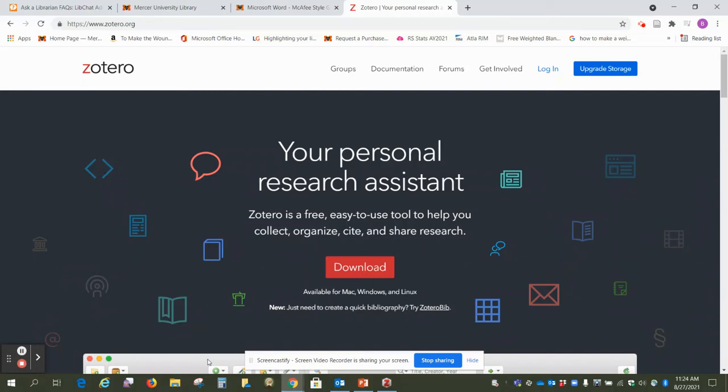Hi, this is Beth Perry at the Swilly Library, and today we want to talk about downloading and setting up Zotero, specifically for McAfee School of Theology students.